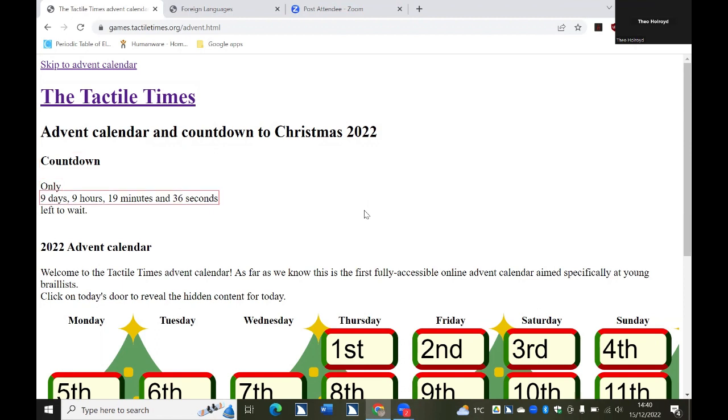Only 9 days, 9 hours, 19 minutes and 37 seconds left to wait. You can see on the browser it's actually going live 32, 31, 30, but let's go past that. So now, let's say I want to get straight to the button for the first.